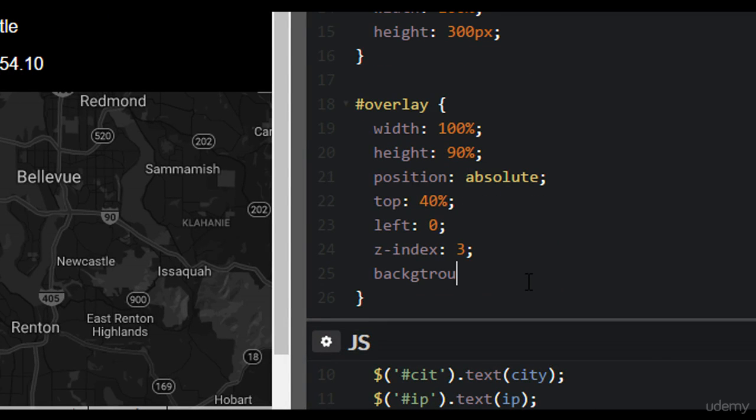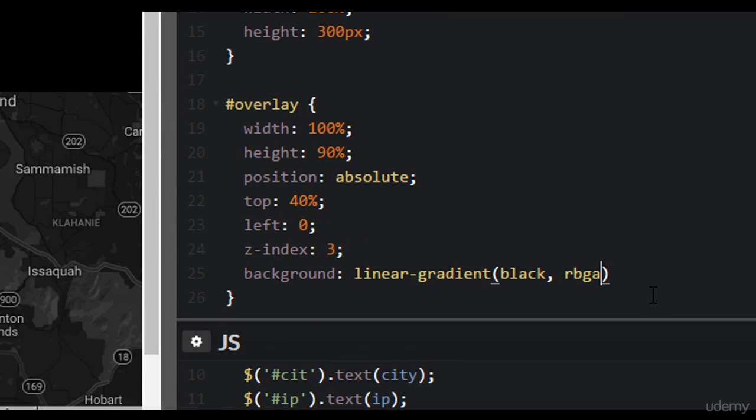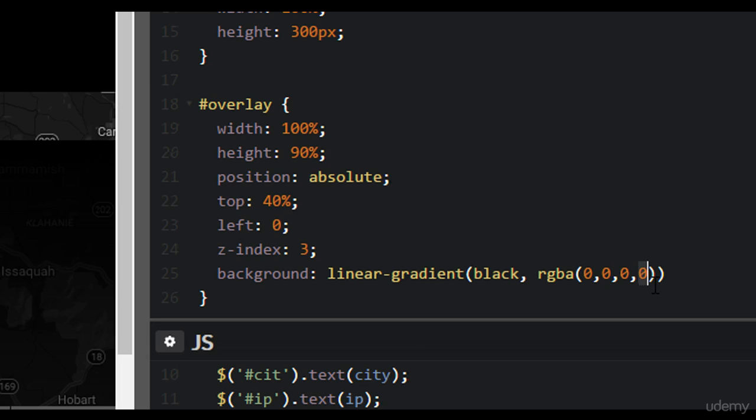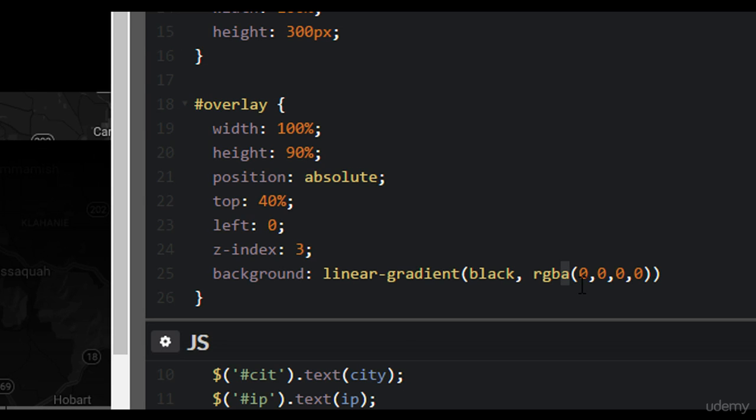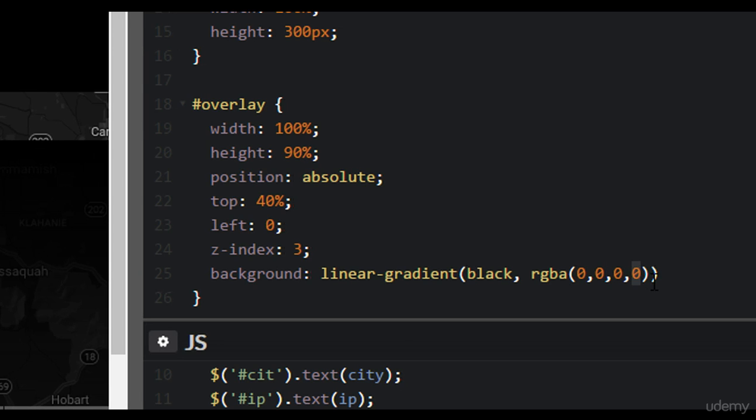And lastly, and the most important part, is the background. So we want to make it a linear gradient. It's going to fade from solid black to transparent. And we're going to do that with RGBA. Going to give it 0, 0, 0, and then 0. So this last value here is the alpha channel, the A. So 0 makes it completely transparent.